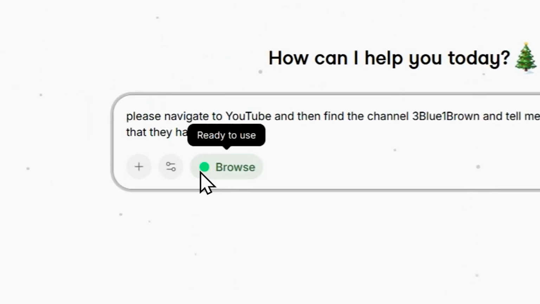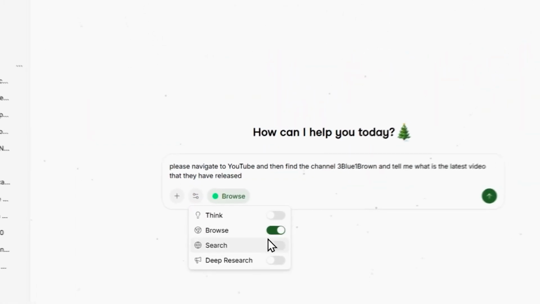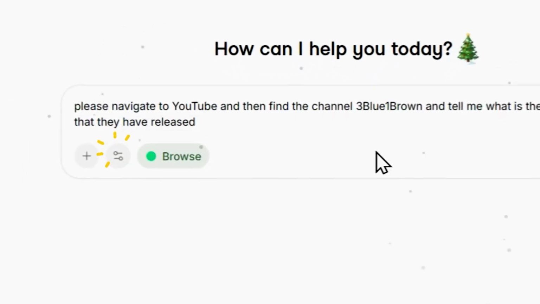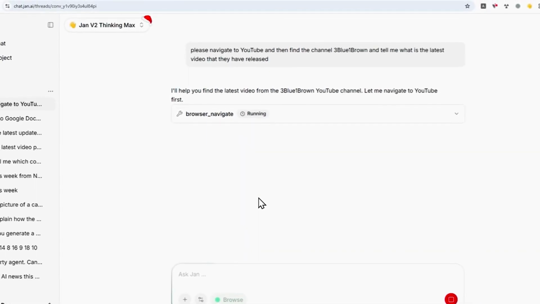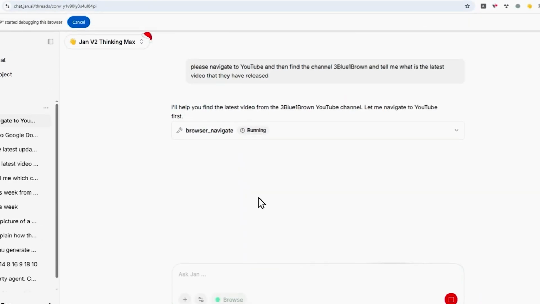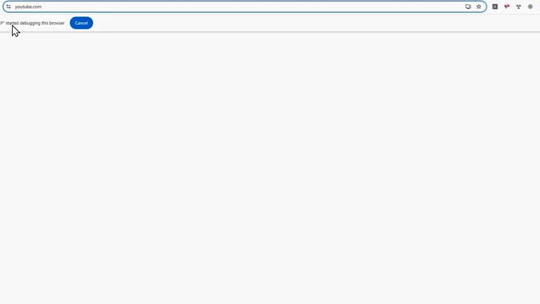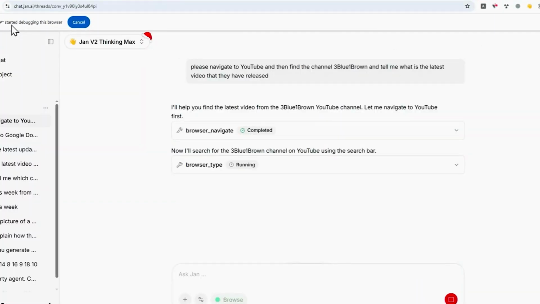Okay, so I just enabled browse, and I'm intentionally not using the search feature because I just want the AI to use the browser, to use the tab that I just assigned, and it's just behaving like a human. It will navigate to the URL, it will click on some links, it will scroll the page, etc. And you'll see there is this message telling you that Jan Browser MCP started debugging the browser. It is just basically telling you that, hey, this extension is using the browser at the moment, and you can actually continue your work normally.